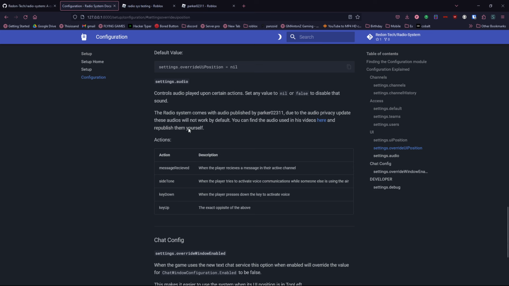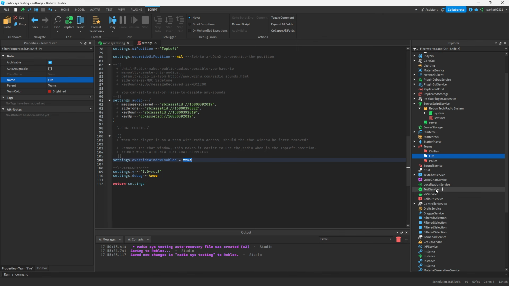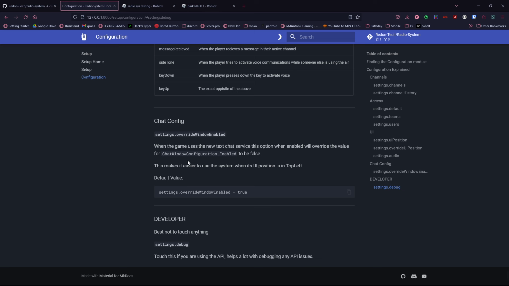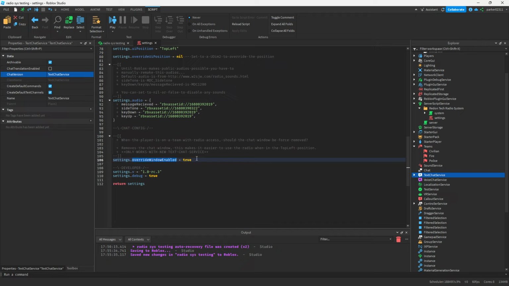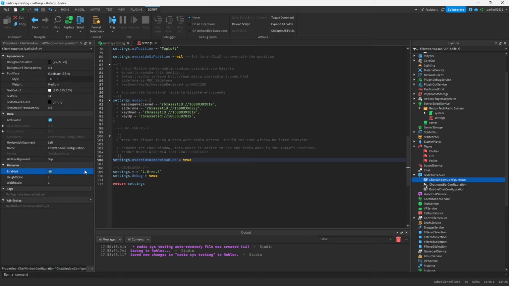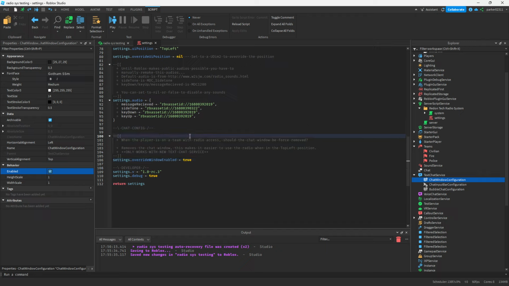And then we have our chat configuration, which, as explained here, when the game uses the new text chat service, meaning when the game has chat version set to text chat service, this will allow you to override the window enabled. So in that case, that would be overriding this chat window configuration.enabled to false whenever the user is on a team with radio access. That way, it doesn't get in the way of the UI.